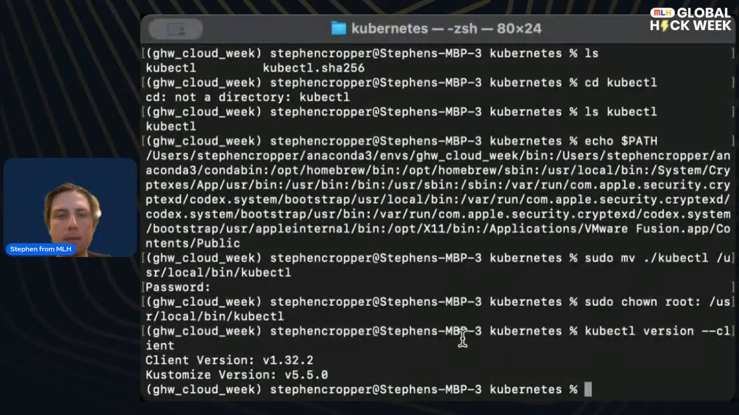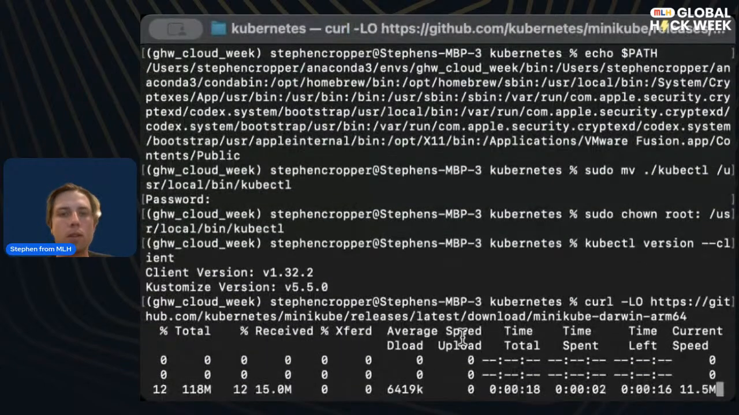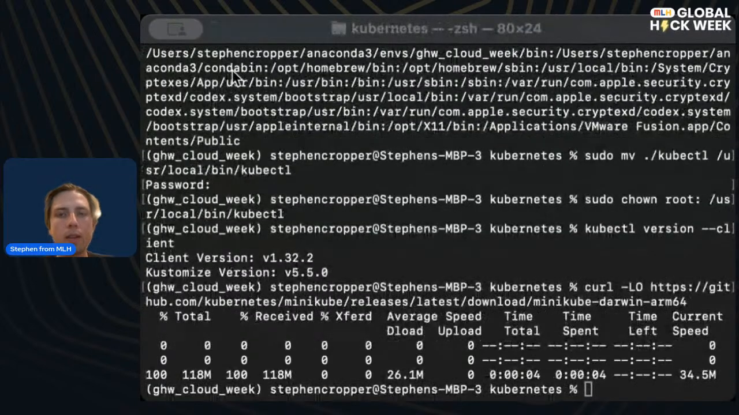And we'll paste it in. All right. Hit enter. So it looks like it's downloading our Minikube now. Minikube is not quite as big as kubectl, but it's still pretty big.